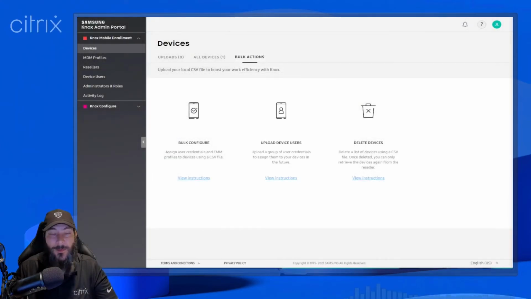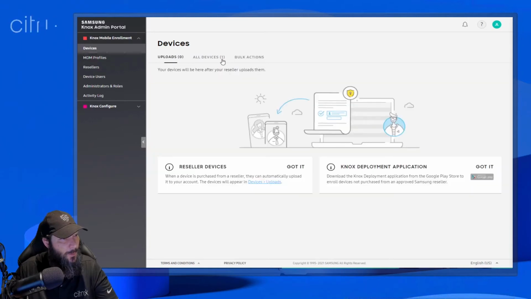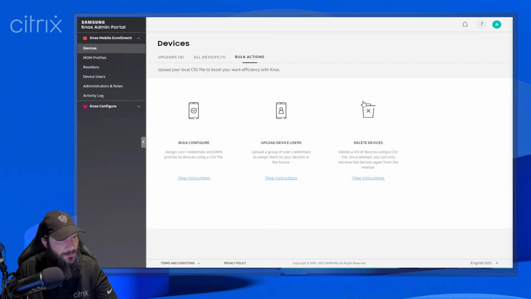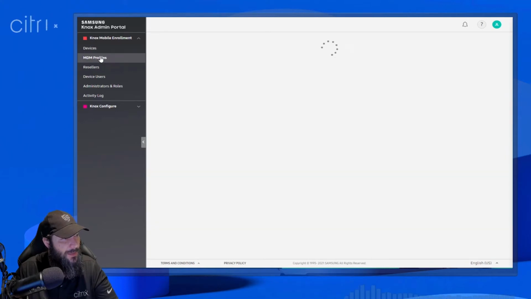Here we are. So we have the Knox admin portal. You see here that I have one device uploaded. That's the device that we just have seen in the demo. You see that the tag is NFC because I used the Knox enrollment application to onboard it into the KME portal. You see the bulk actions here, and you see the MDM profiles here.